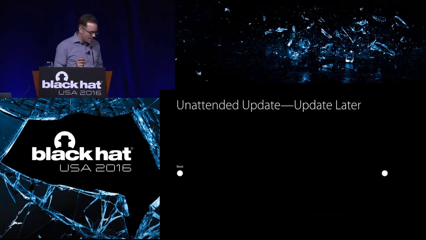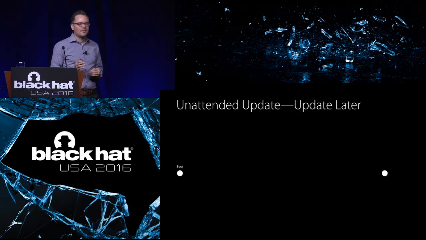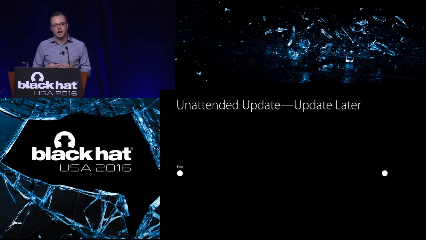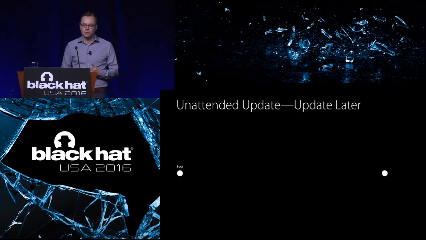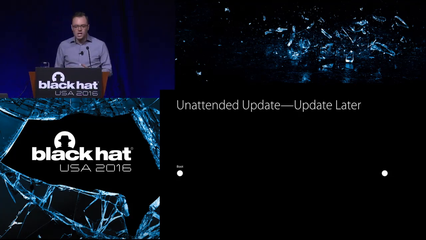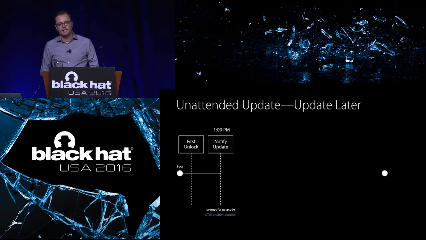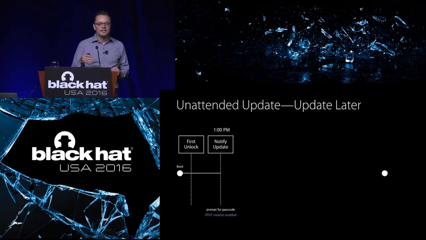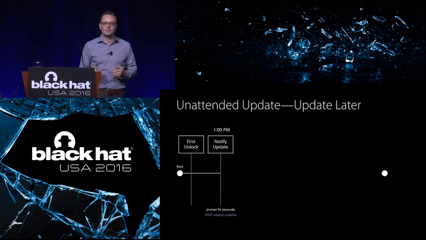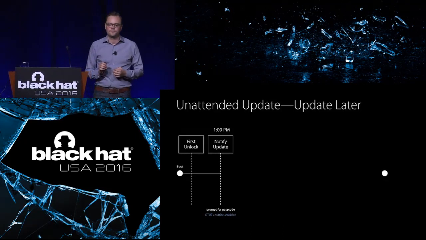I want to mention one more thing, which is that data protection and how it interacts with the secure enclave also enabled us to securely do a feature called Update Later, which is basically that when a user logs in and unlocks their device, they're notified that there's a software update available, and they can choose to do the update right then and there, but they can also say install later.